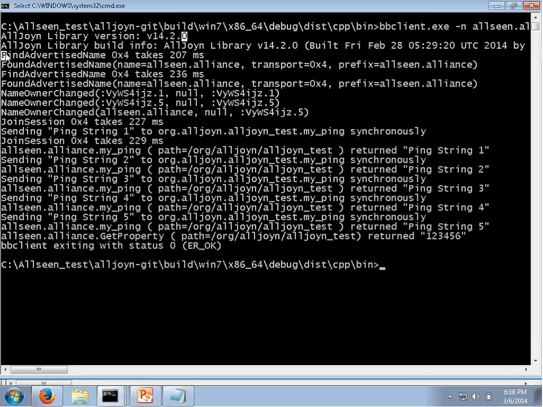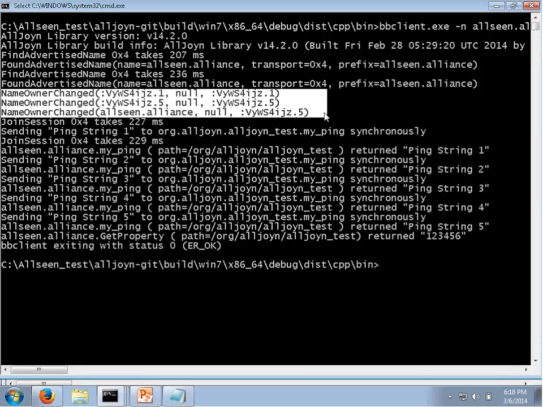The client tried to discover the service name AllSeen.alliance, and the discovery was successful because this event called found advertised name triggered. In this event we can see that it discovered the service AllSeen.alliance. The discovery happened over the transport mask 4. 4 means that it is an IP based discovery, and after that we see a flurry of name owner changed signals. What that means is that the names are getting exchanged over the bus.